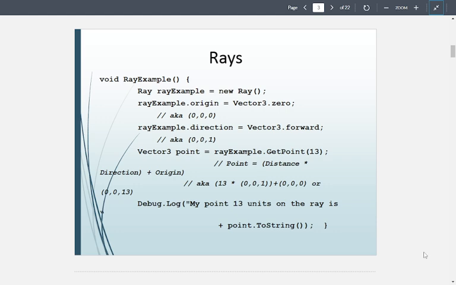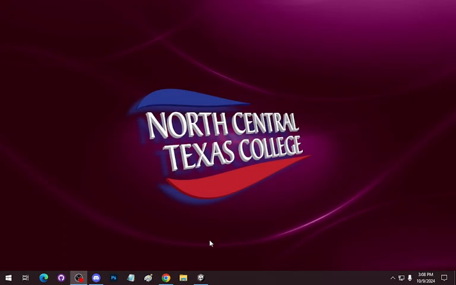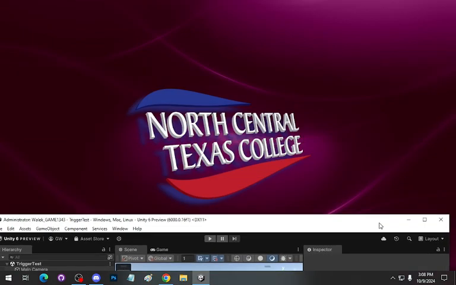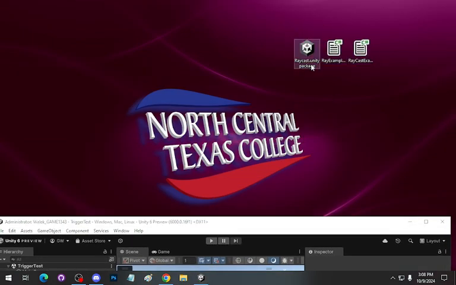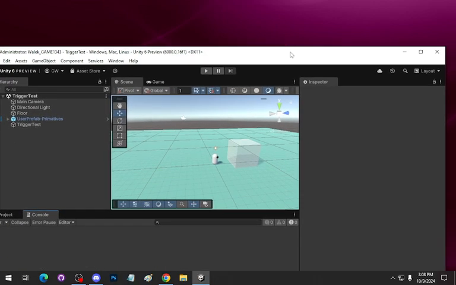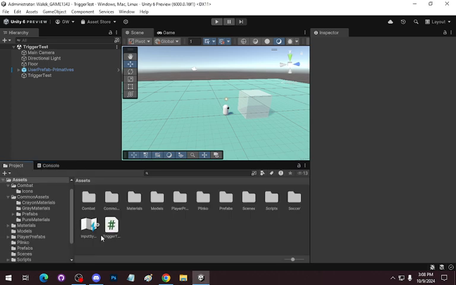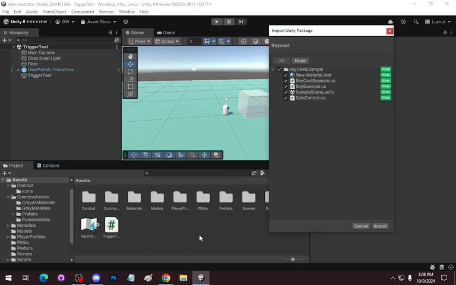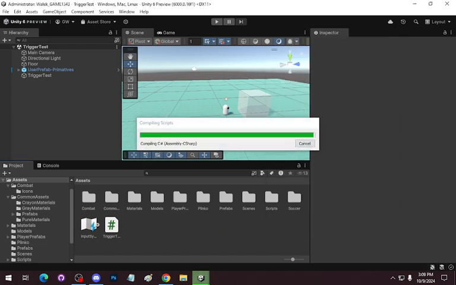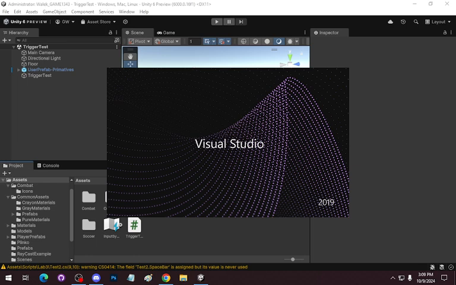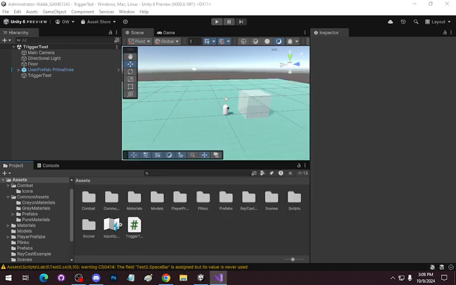So let's jump in. There are three files this week. I'm going to bring these over to show you. There's a Unity package, a Ray example file, and a Raycast example file. Let me bring up my project. The package has those two files already, so we'll import them.